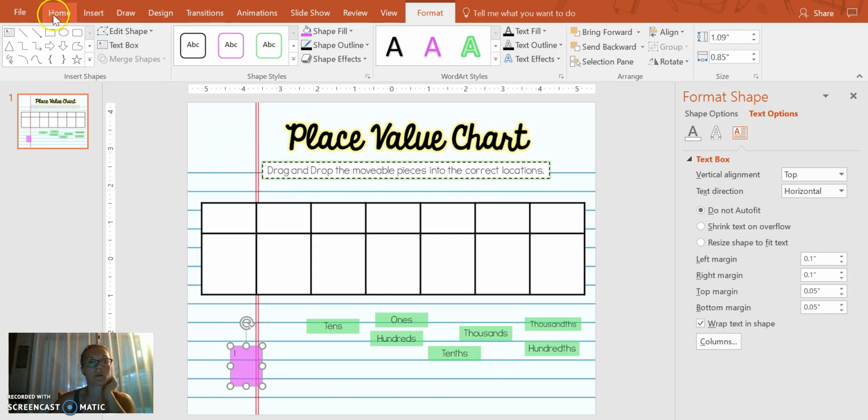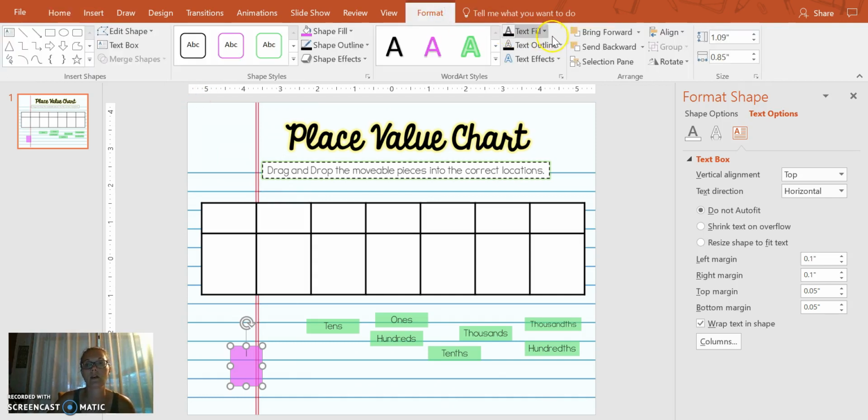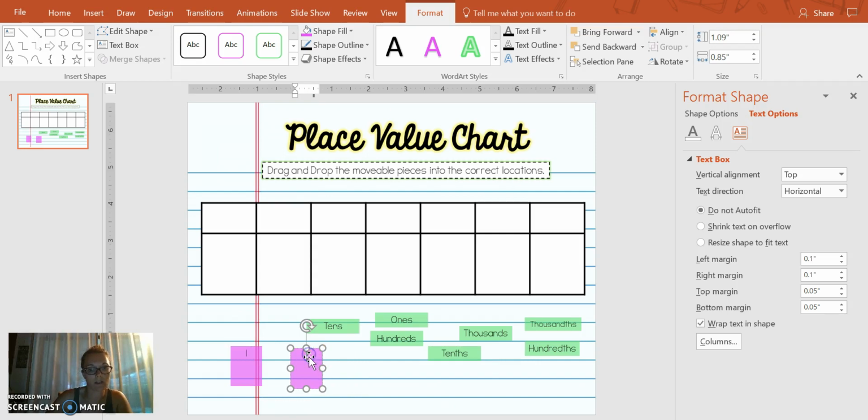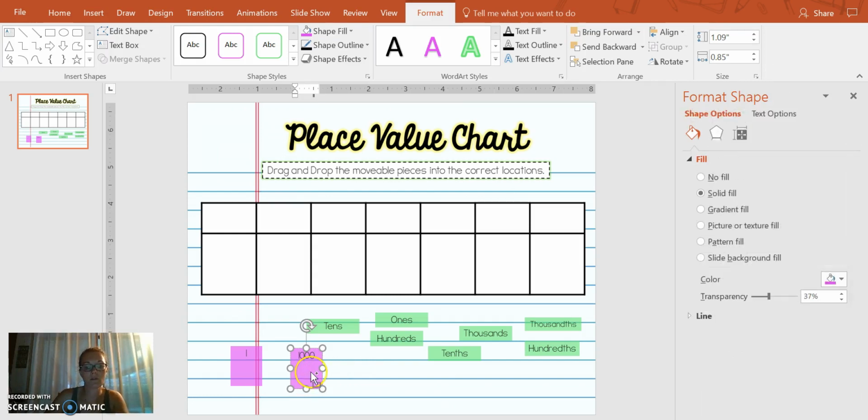So now I'm just going to create these movable pieces that the students can drag and drop into the appropriate spaces. And basically, all I'm going to do is make these for each value. So, Control C, Control V, and then I'm just going to do that for each value.